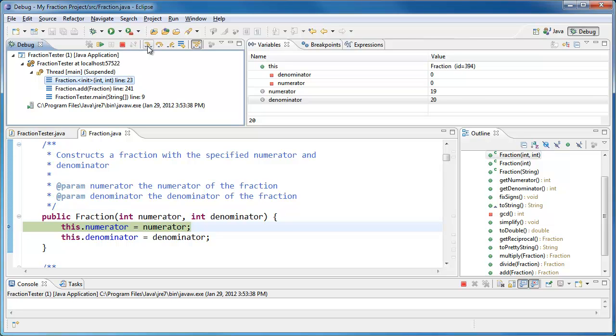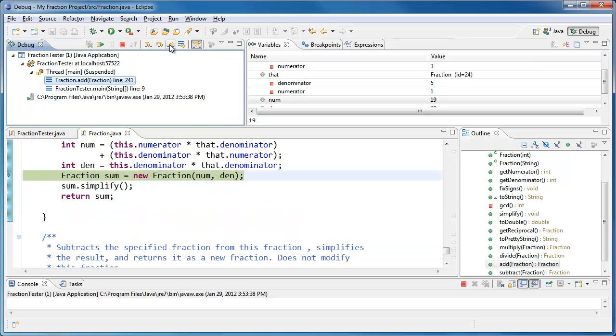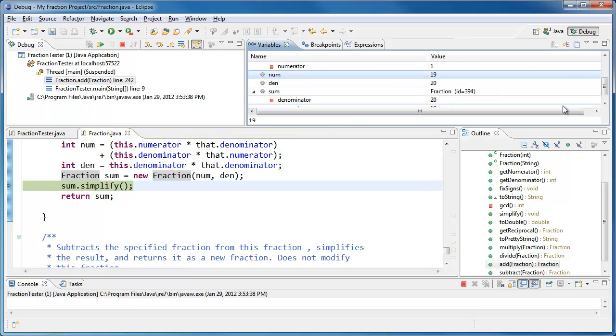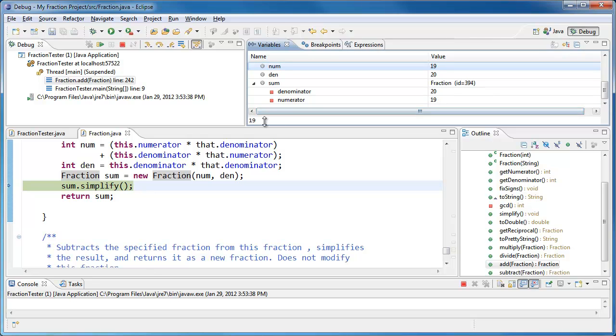If I'm not interested in watching this constructor do its work, there's the step return, which just quickly completes whatever method I'm in right at that time, or whatever constructor, and moves back to wherever it was called. So let's click step return. Now that the new fraction has been created, we can step into one more time, and the sum fraction object is right here. And we're almost done here.